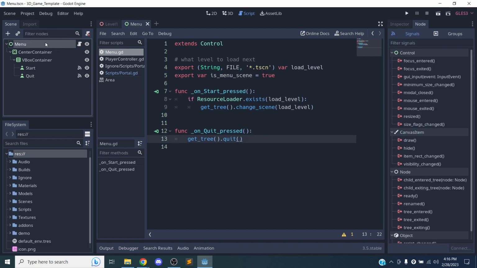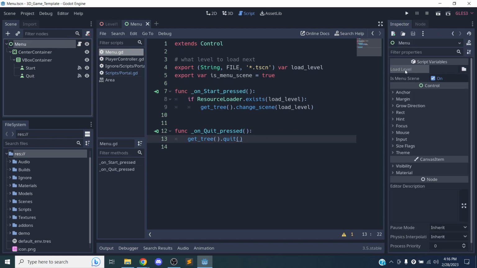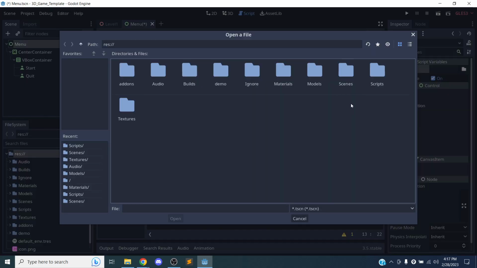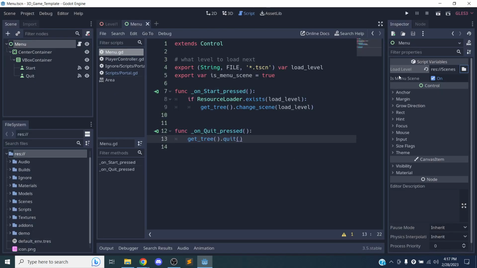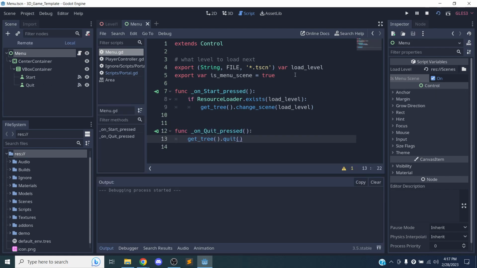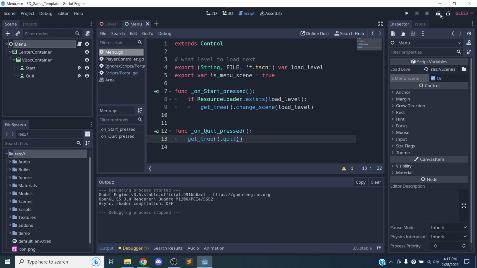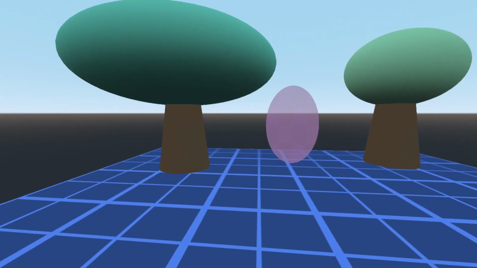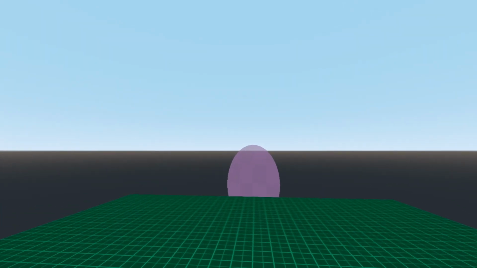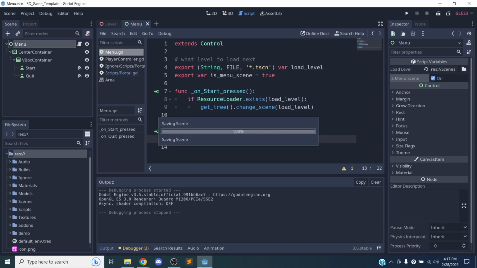So let's try this. I'm going to go to the menu, go to the inspector, and I have to choose the load level. So I'm going to click on here and go to my scenes, and I'm going to load level 1. And then is menu scene, I'm going to leave that on because this main menu scene is a menu scene. So now I should be able to run this. And so I have my start and my quit button. So if I click quit, that quits the program. And if I click start, then I load into my first level. Okay, so let's exit out of there. So that wasn't too bad. We're going to add a few more things in here, but this will be useful.